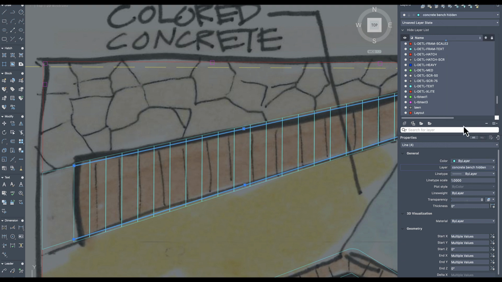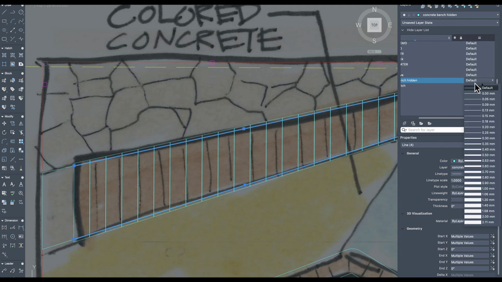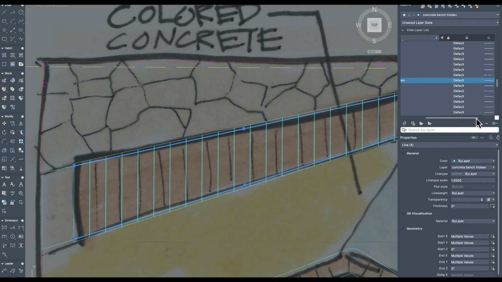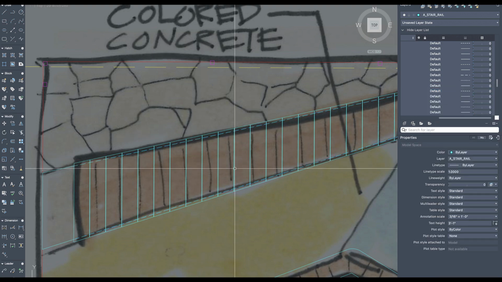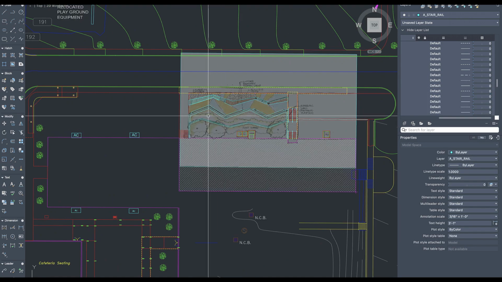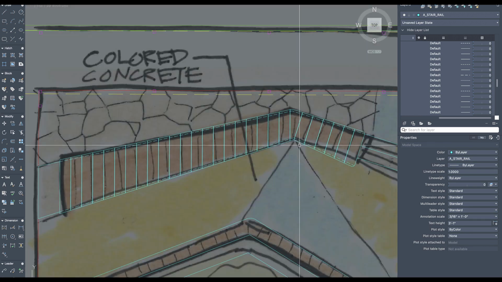So concrete bench hidden. For that layer line type, our default is going to be the continuous line type. We are going to change that to, not the thickness, right here, this line type, we're going to change it to hidden. And it's going to give it that dashed look that's sort of underneath the wood slats here. So you can see I've got that dashed line type.